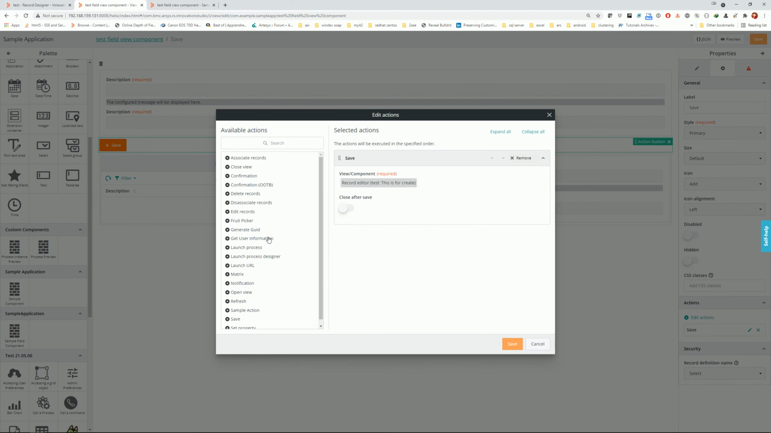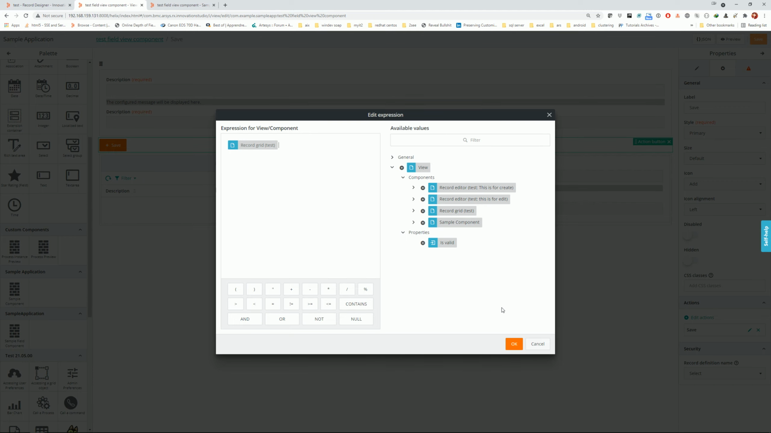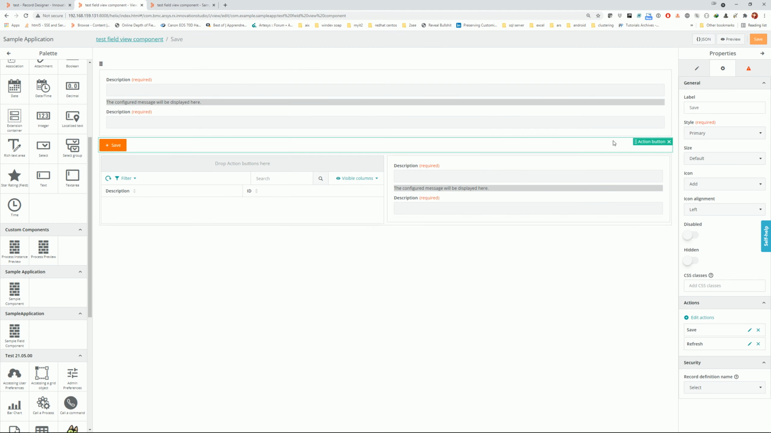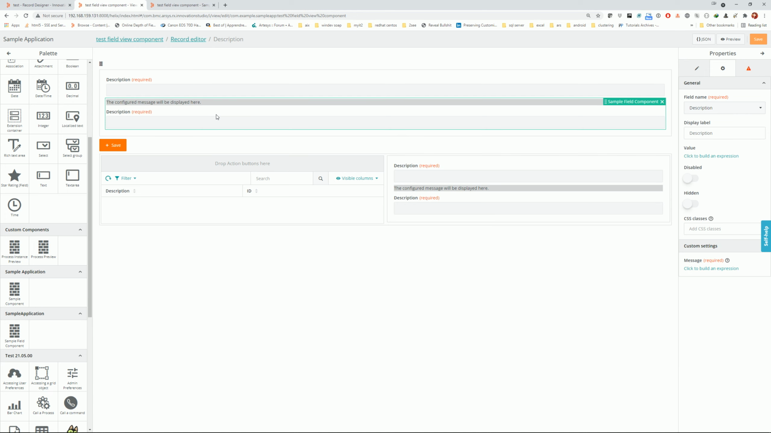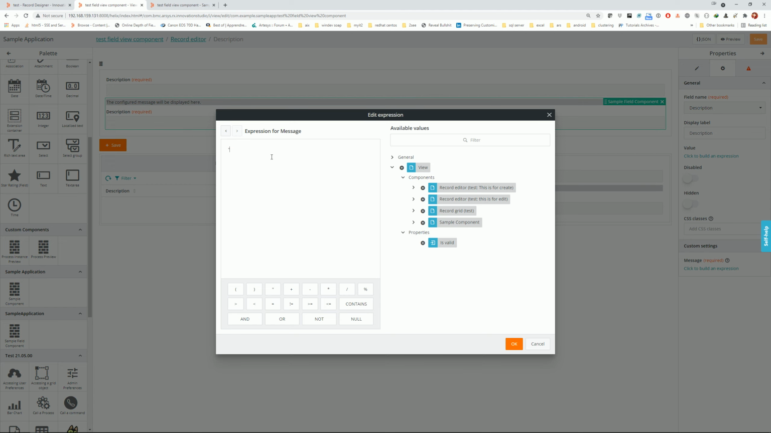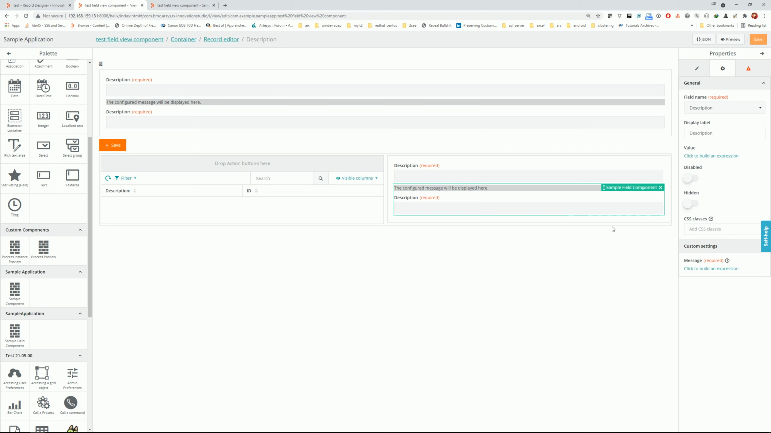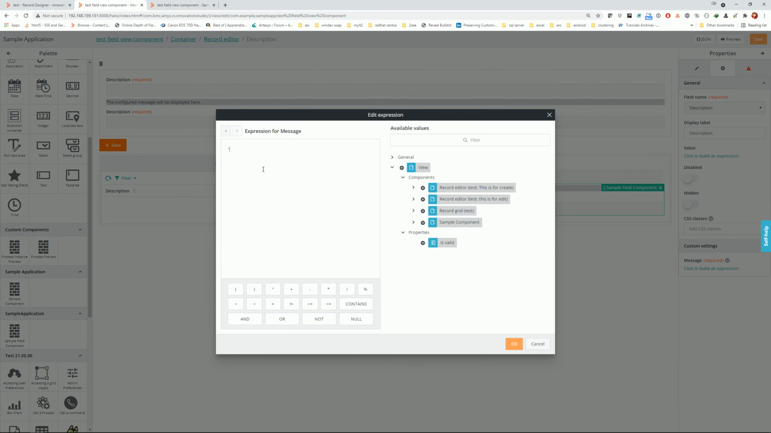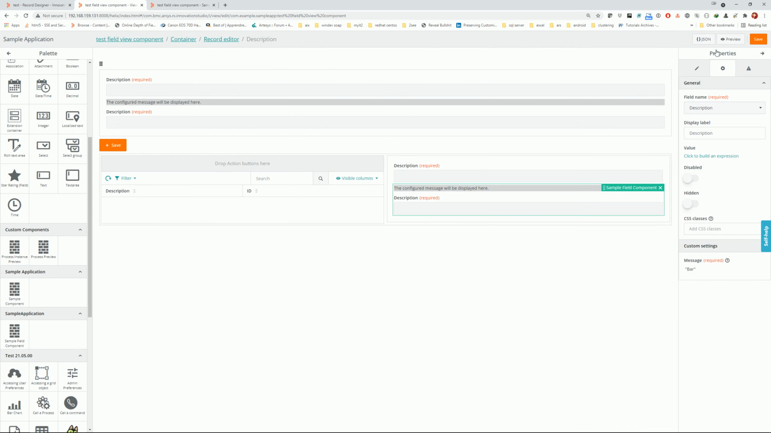So here everything is good. I'm going to use a refresh action to refresh the grid. And we need to set a message. And you can see here that we have a little message to say that the configured message will be displayed here. So whatever I set here should be displayed here. So here I'm going to say foo. And here the message will be bar. I'm going to save.